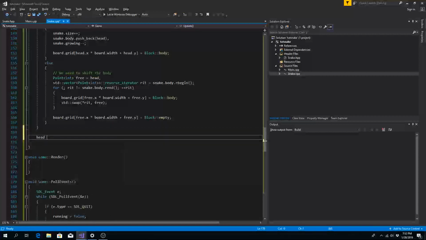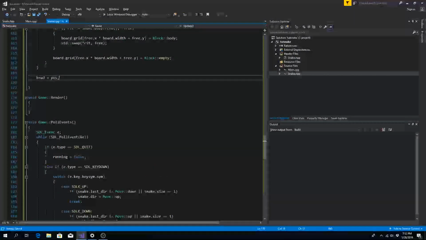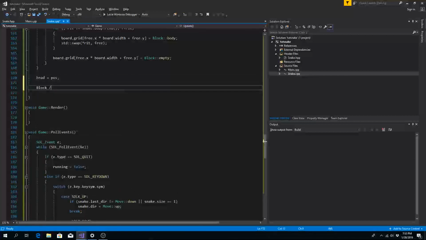Now in the end, we'll say that the head will be the new position. The head is now the new position. We've done the translation, and the head is now the new position. And now we must see if the block that our head is on is either a body or a food. If it's a body, it means we have lost. If it's a food, it means we have just grown in size.